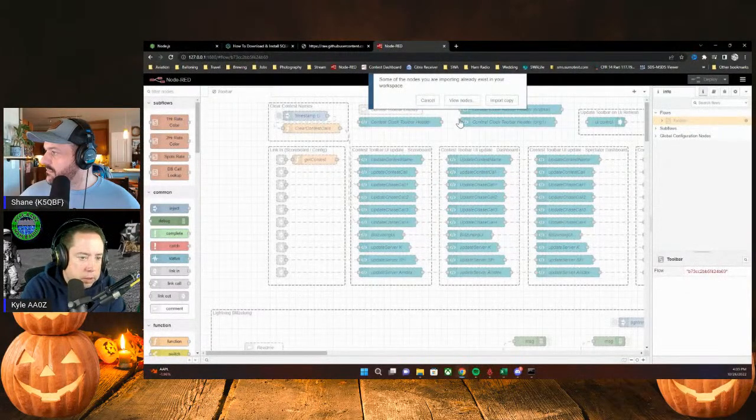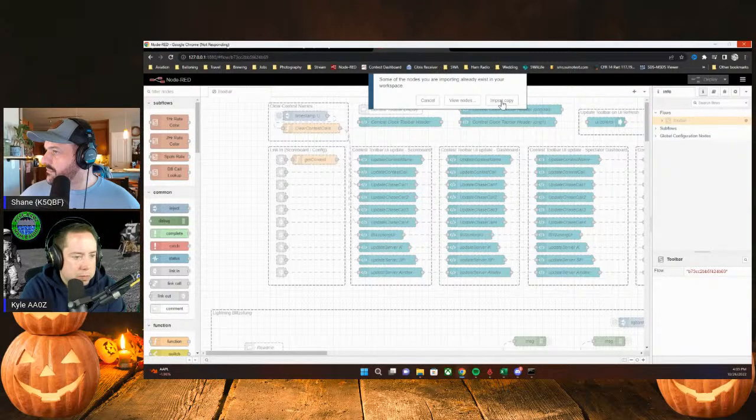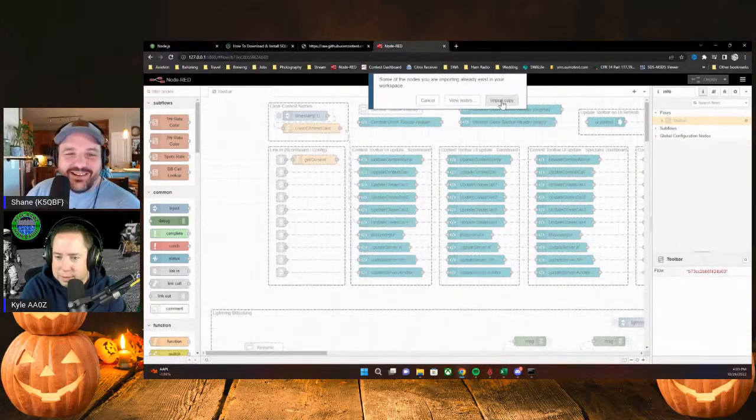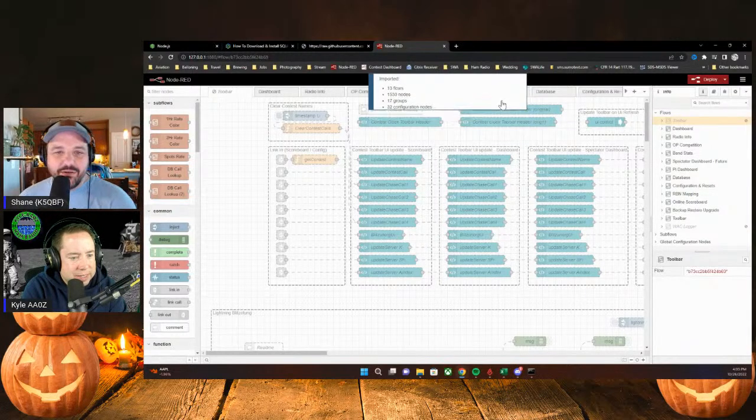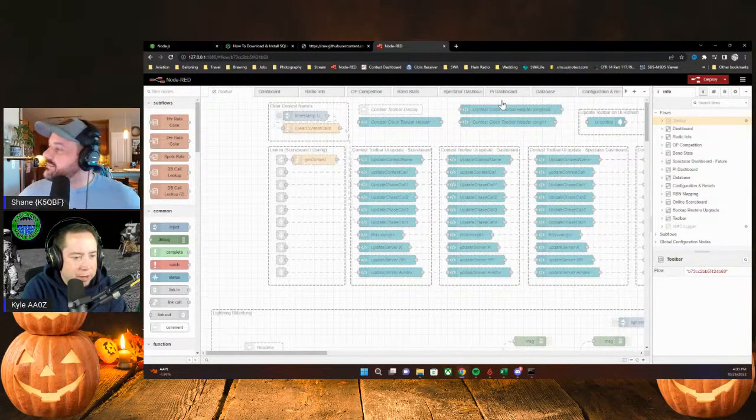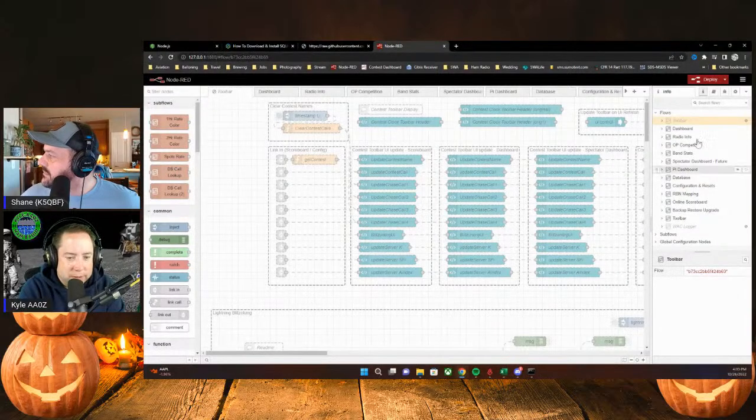Some of them already exist there? Import copy. Now I got Chrome's not responding. Oh, wait. There it goes. There you go. 13 flows, 1,530. That's a lot of nodes. Yep. Okay, now hit your deploy button.